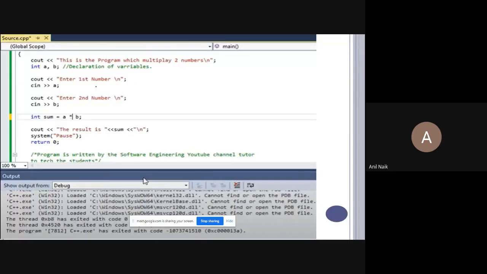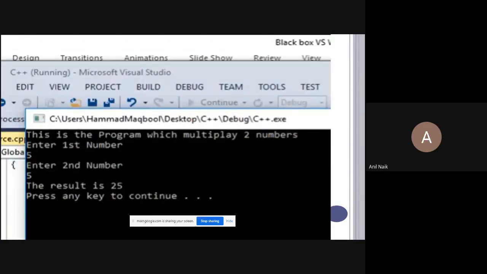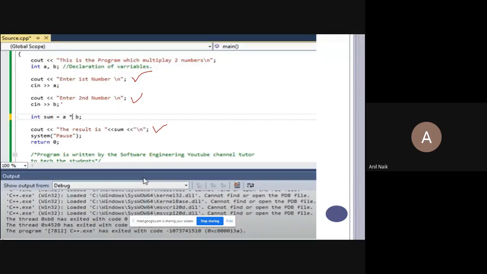So for example, this is a code. It takes two numbers and gives the result. In black box testing, you are providing an input: enter first number, second number, and what is the result? 25 for multiplication. It multiplies the two numbers. So this is the black box. And suppose for 5 into 5, if you are not getting 25, you will check the code and analyze it, and that is called white box testing.